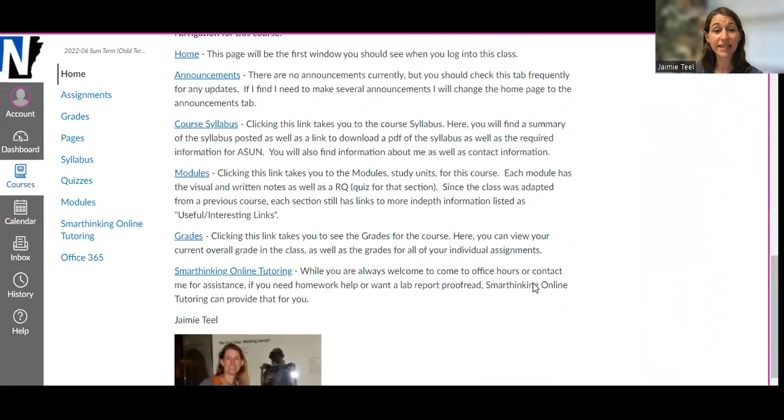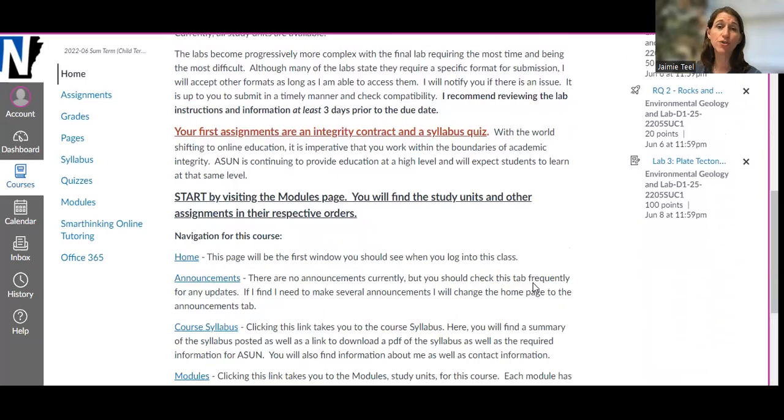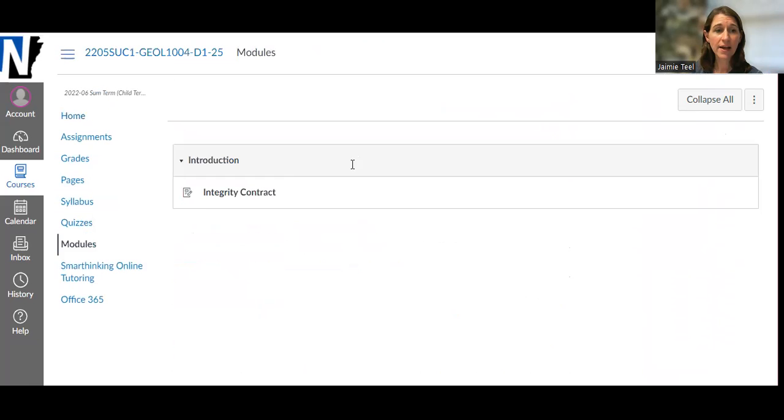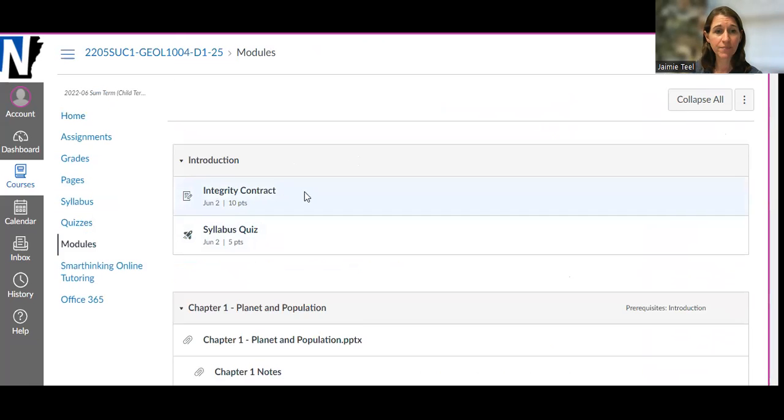Everything should be accessible to you as of right now. So you should be able to go directly to the modules tab, which is right here on the left. Click on the modules tab, and this is what you'll see. The first 2 assignments are to ensure that you are, quote, enrolled in the course. This gives me indication that you're active. It's an integrity contract, which basically lets you know that I know that you're not going to cheat.